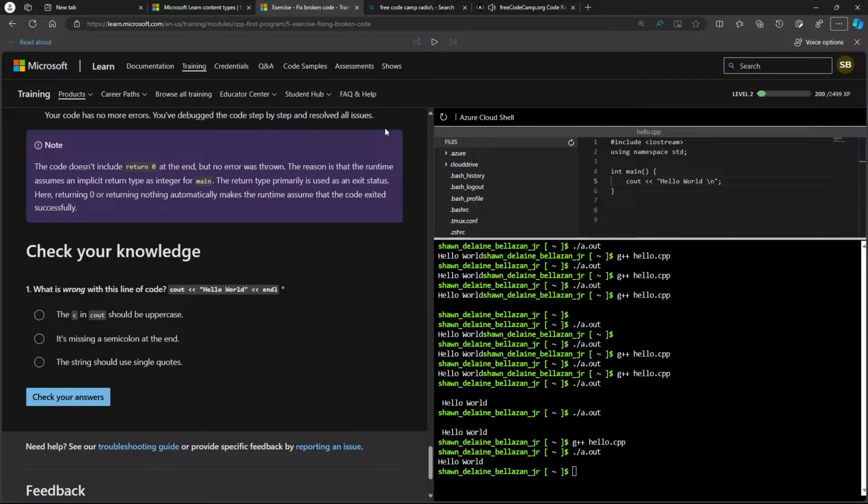So the reason is that the word primarily is used as an action.